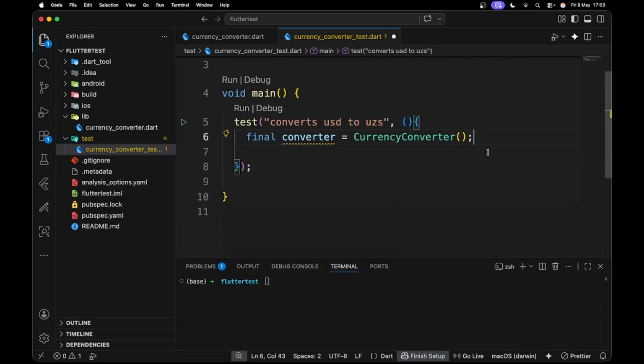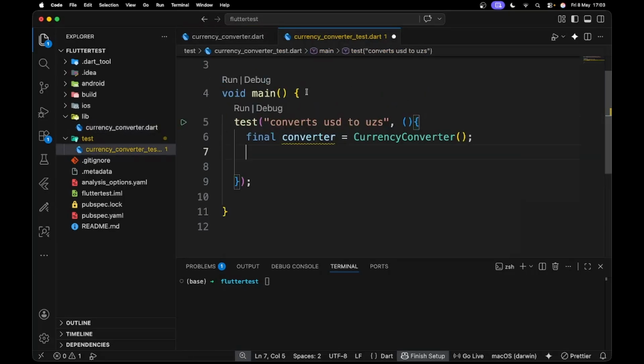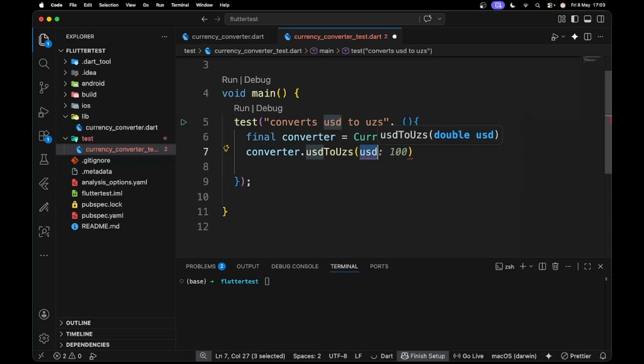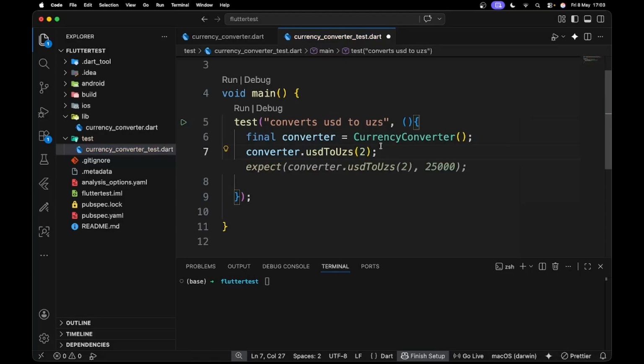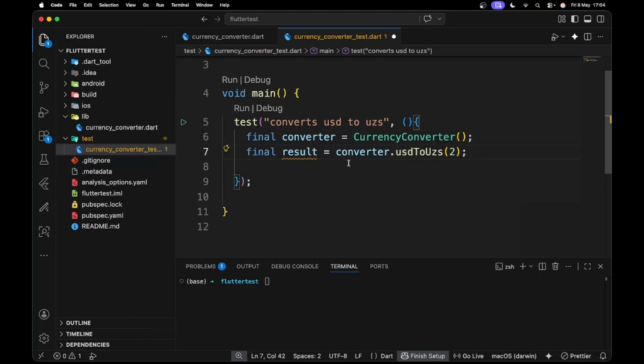So here we have the converter class, and now let's use the method here, usdToUzbekSum. We can grab the converter and dot usdToUzbekSum, and we can pass USD. Let's say $2. Let's convert this $2 to Uzbek sum. So let's assign the result like this.